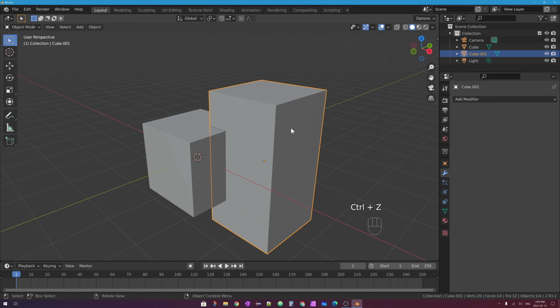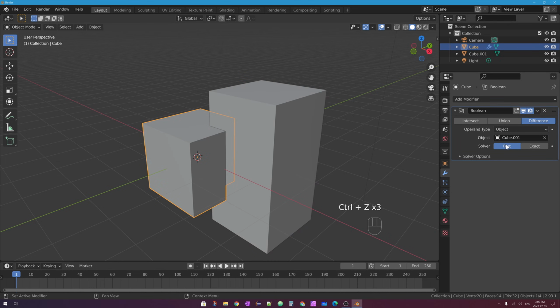So maybe just know if you ever have any problems, I'll go ahead and press Control Z a few times on my keyboard to bring that modifier back. You have two options. If one isn't working very well, try the other one. Exact is the newer one. They're called solvers. Now you know.